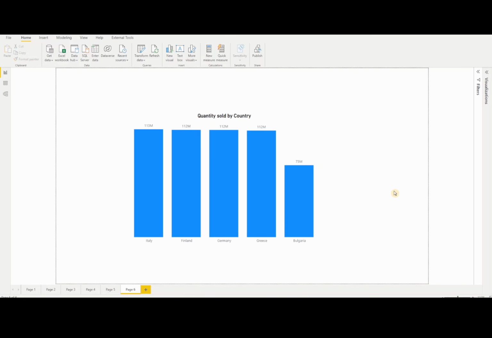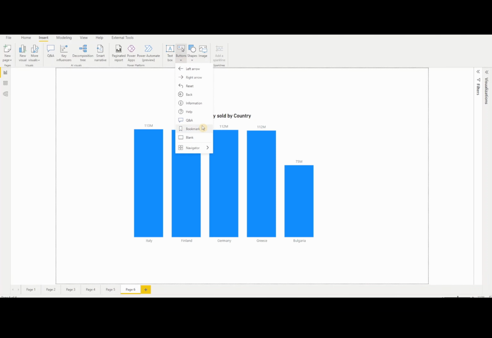So if you want to convey why it is only five, and if you want to give some other context to this particular visual, if you want to explain something more about this visual, what you can do is you can always add a help tooltip. You can use this in some buttons also. You can add a button and a help button.